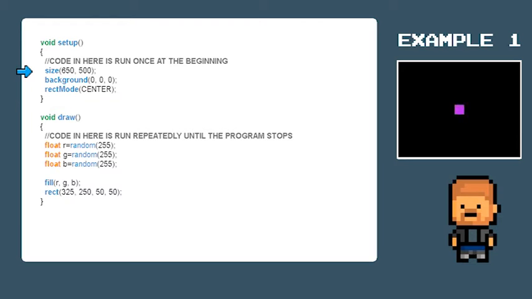The first command we issue is size 650 by 500. This is actually the screen size of our program. The second command we issue is background 000. This draws the entire background of the screen black. The 000 are RGB values which provide us with the color black.